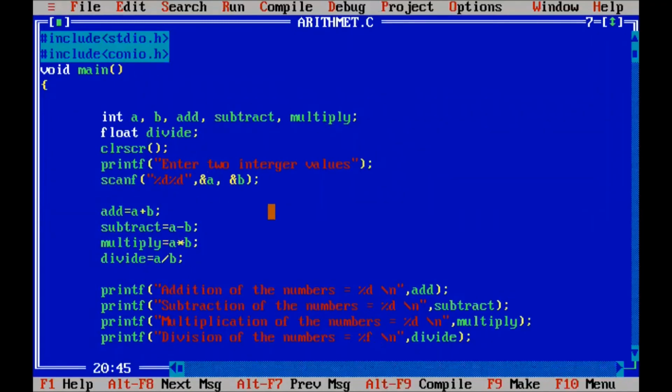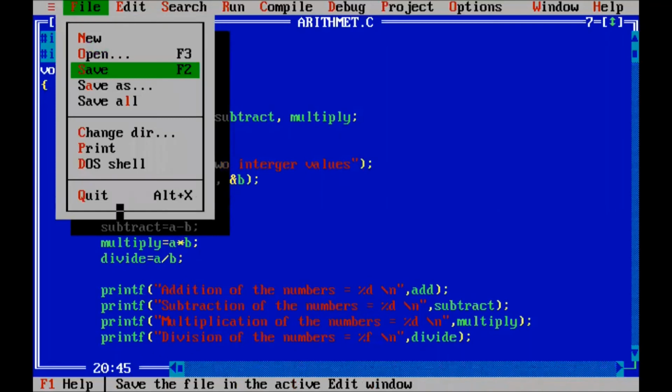So this program is completed. So we open it here. We open a new file.